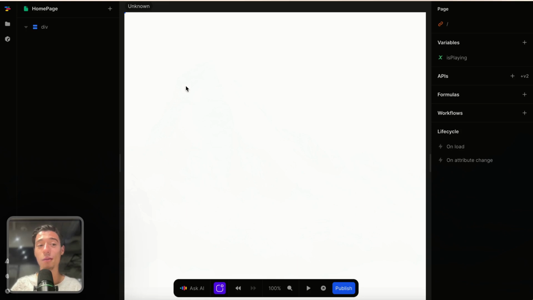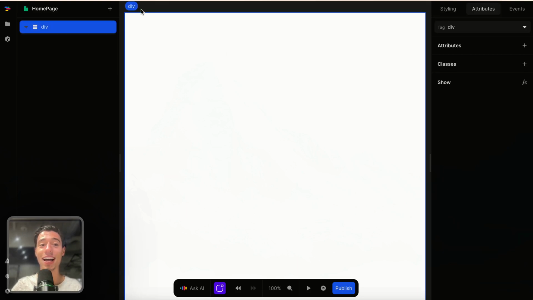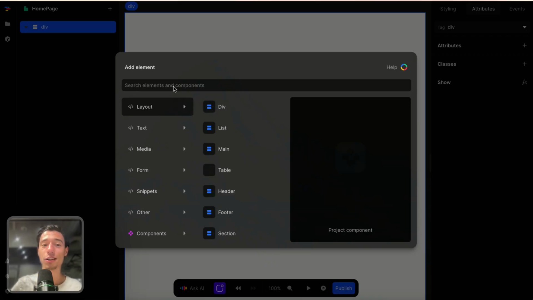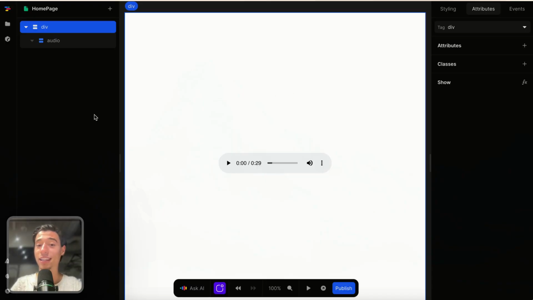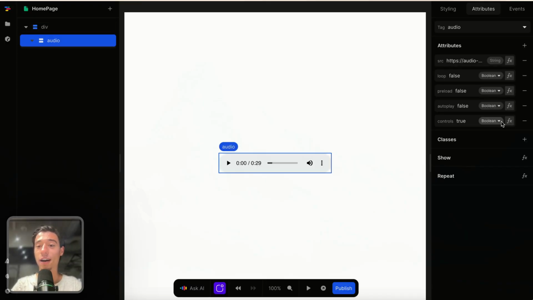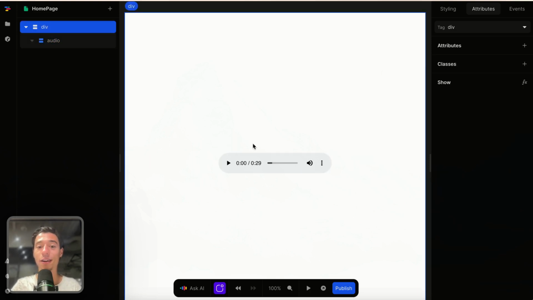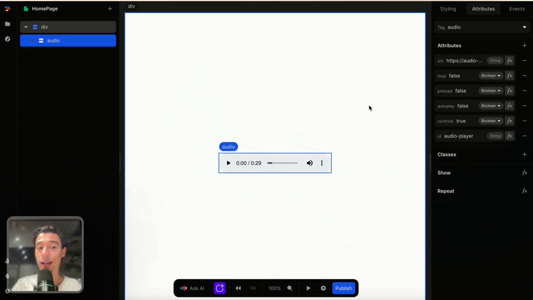So now what we want to do first is add an HTML audio element to the page. So we add audio in here. Now we can embed an audio. Now we want to give this audio player an ID so that we can identify it. Let's just call this audio player. That's the ID of the audio player. Now we can identify the audio player.